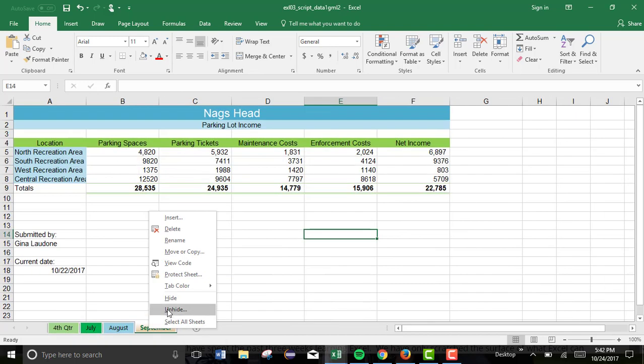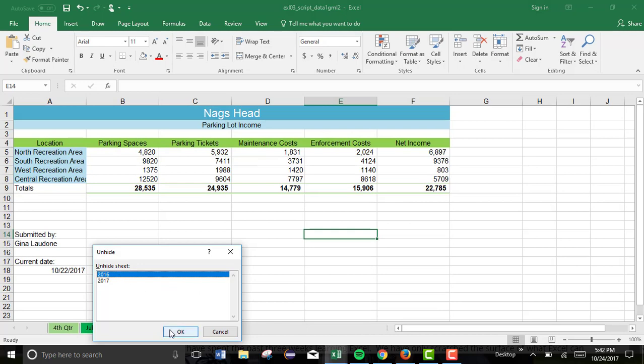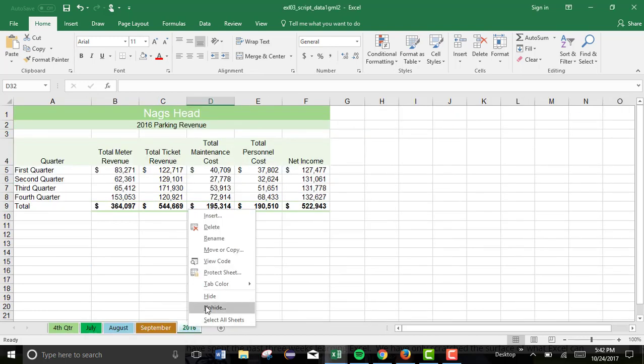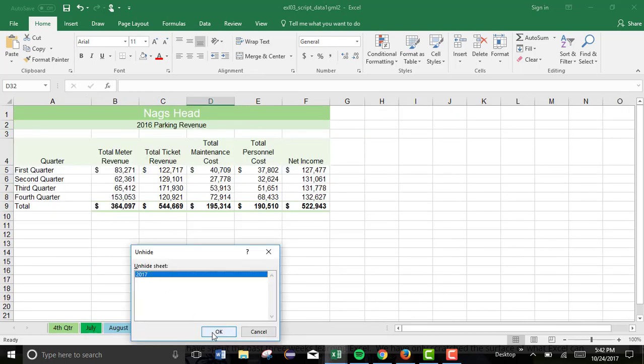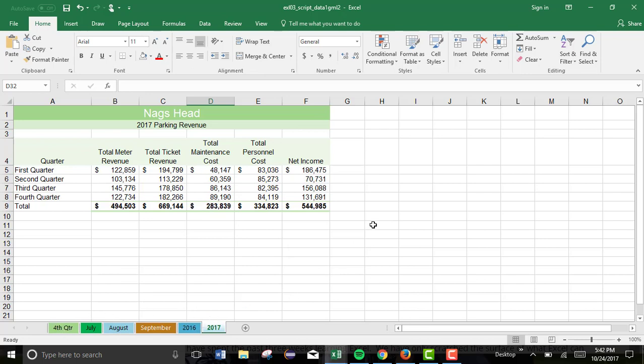And then again, I have to right-click and unhide and do the same thing with 2016. And now you see 4th quarter is not on the list anymore because it's not hidden. And I'm going to continue and do the same thing, unhide, and then 2017 and pick OK. So now you can see that all of the sheets are visible, right?